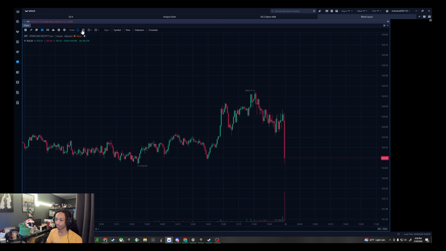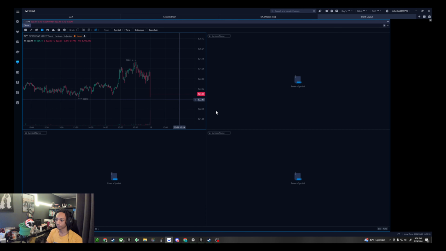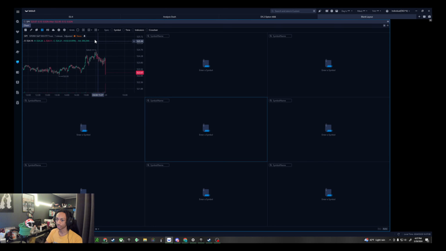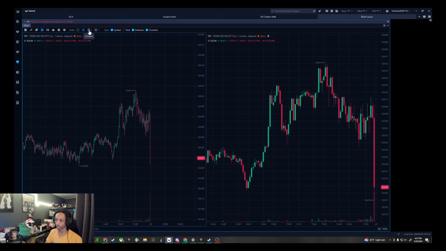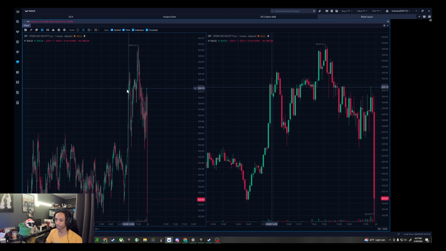Grid, so if you want to have multiple charts that are synced together, or if they're not, you can have them like that and be able to have lots of different setups. So 4 charts, you can have up to 9 on one screen. Well, let's just do one for now, and then you can sync symbol, time, indicators, crosshair across all of those different charts, so you can see how they're synced up together, even the time.